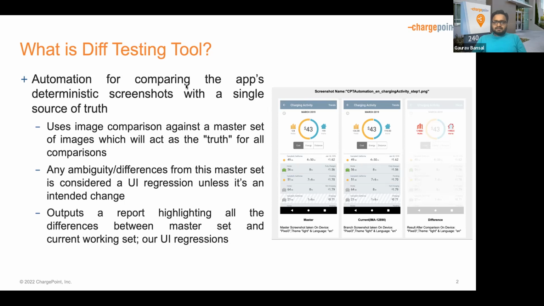The other thing is the single source of truth. So what is the single source of truth? The single source of truth is a master set of screenshots, which acts as a benchmark for every comparison. So the comparison happens between the current active branch and this master set of screenshots, which is also known as the single source of truth.